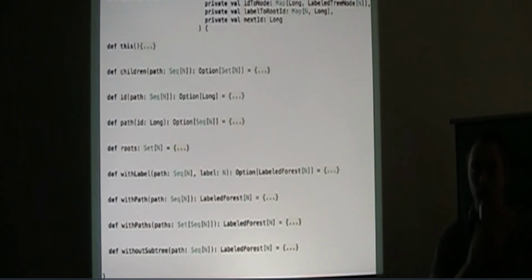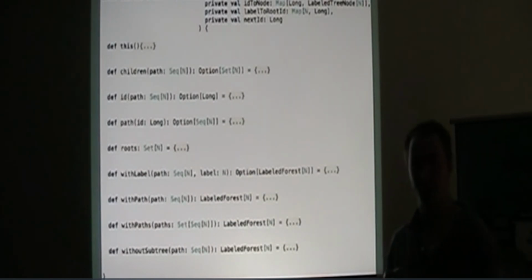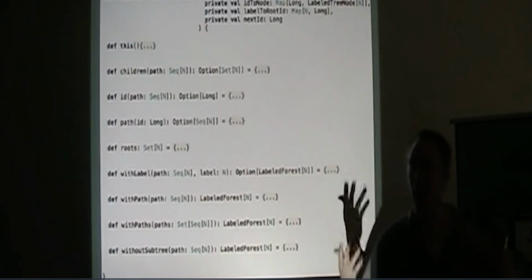Questions? What drove you to move to functional programming? That's a very good question. I think the answer to it is interesting.